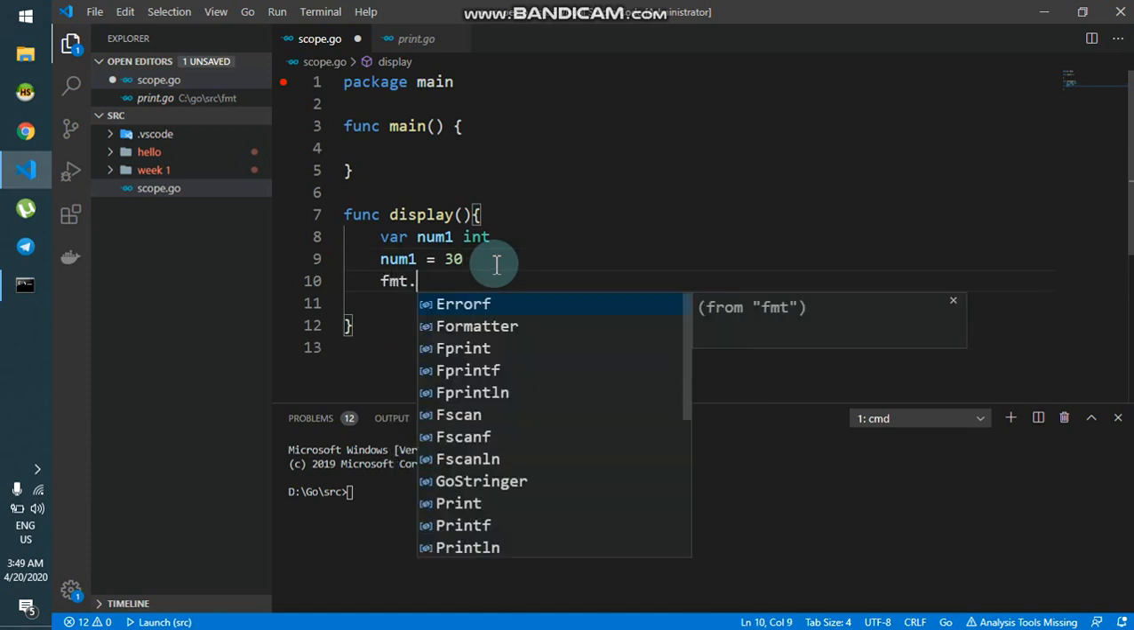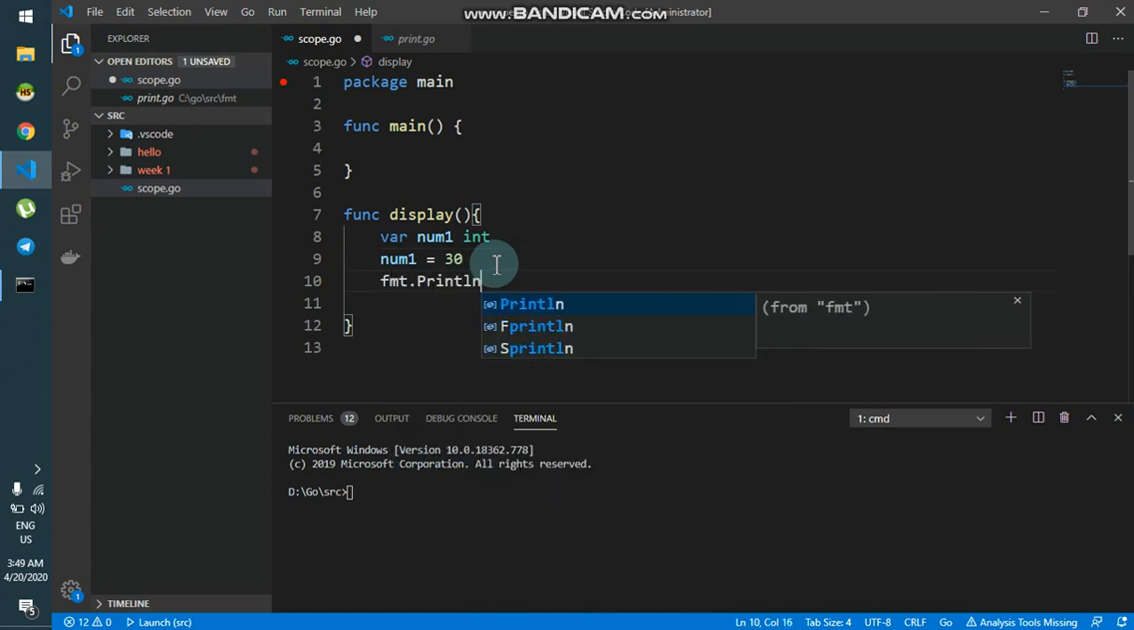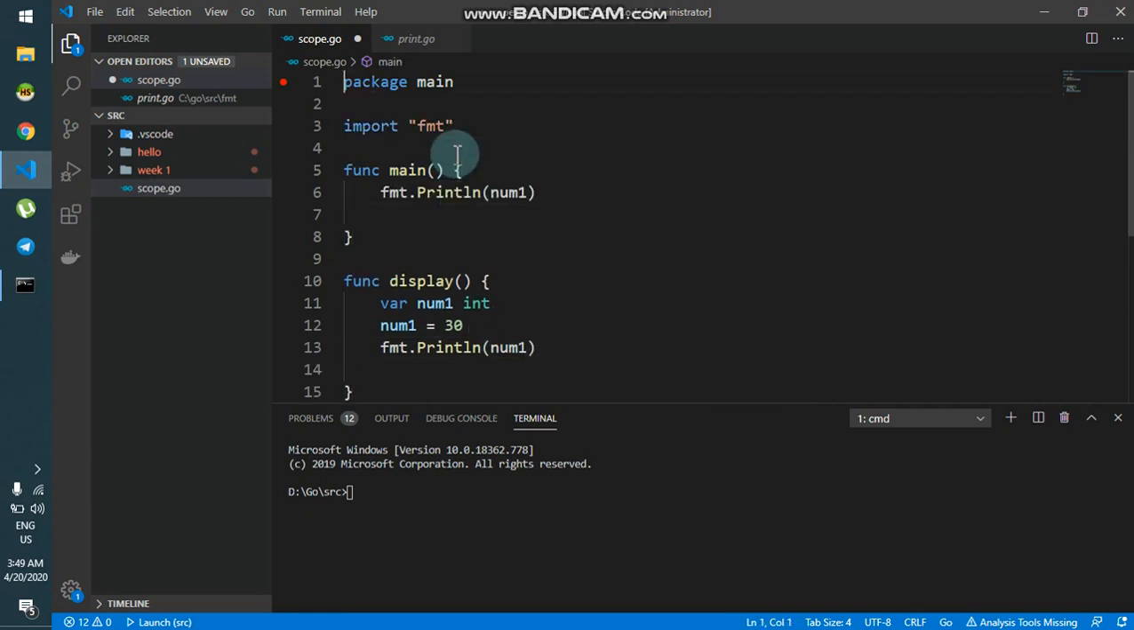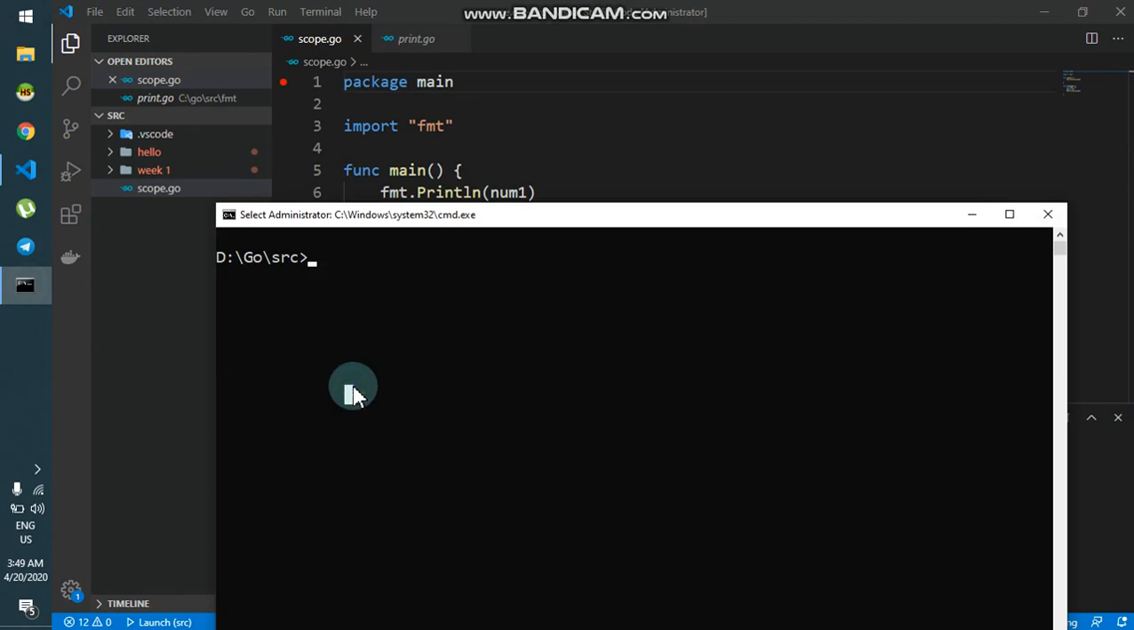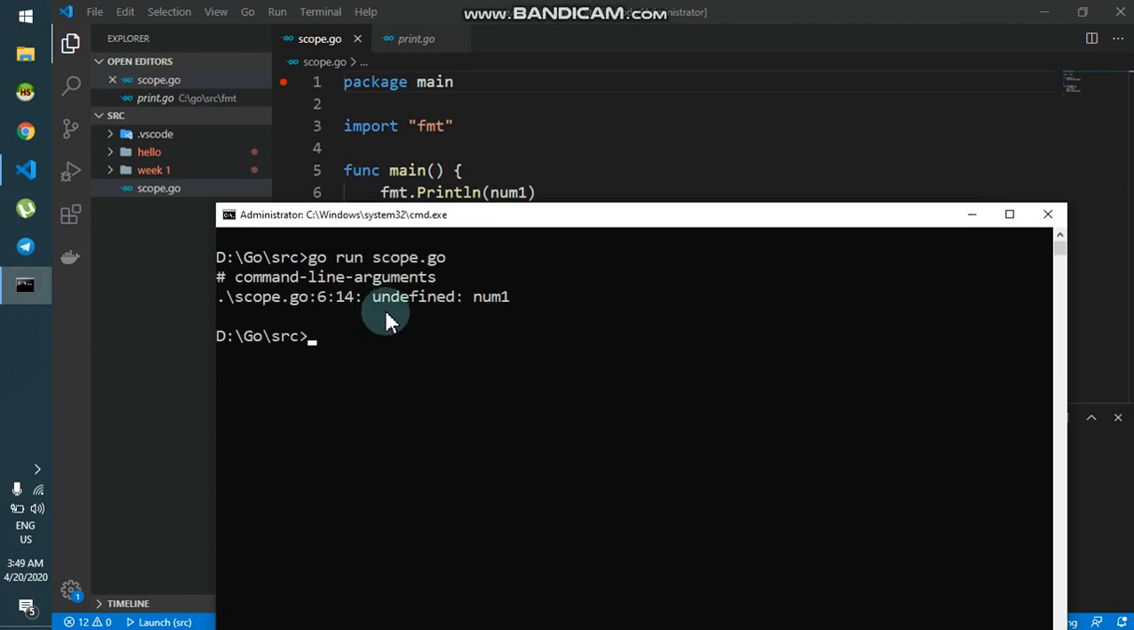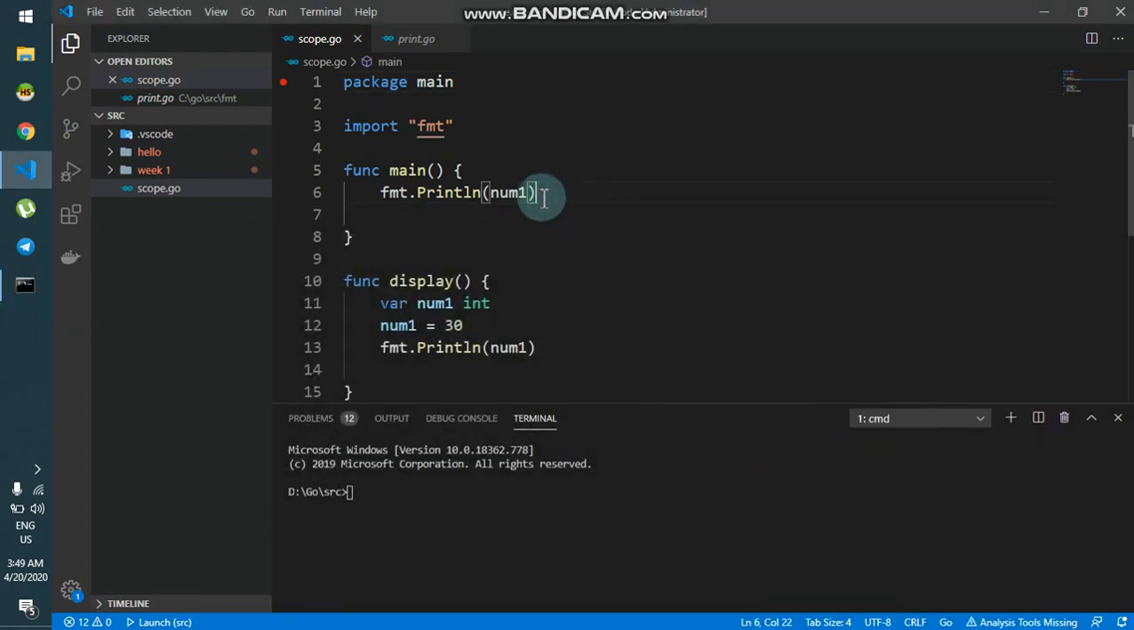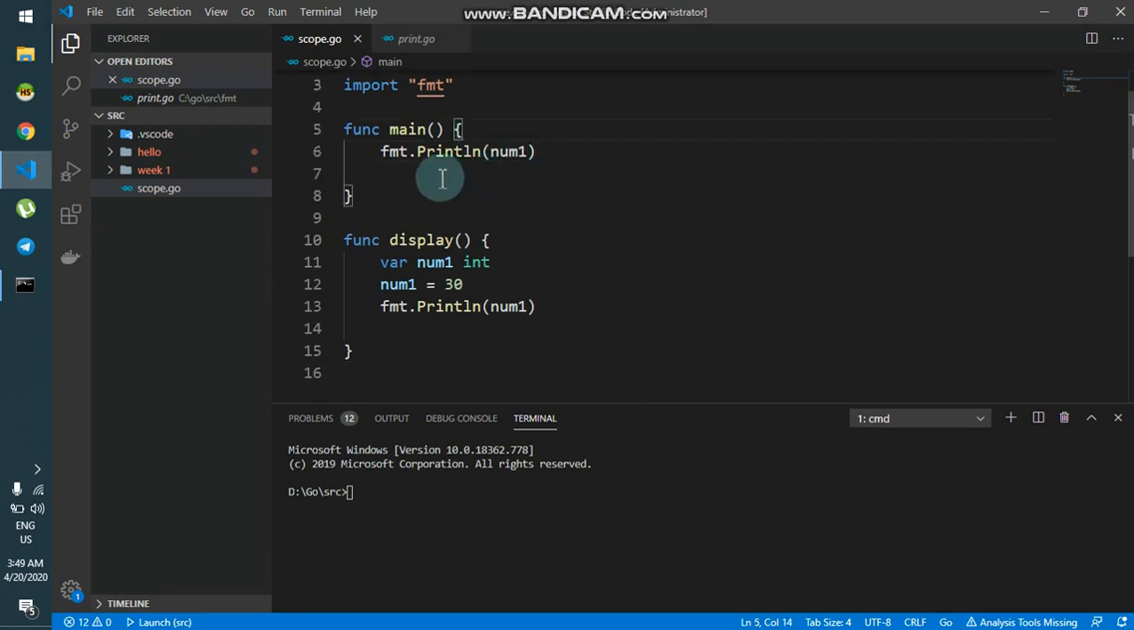So I can say fmt.println num1 inside display, but if I do the same thing inside main, then I'll get an error. Now if I run this code, I'll get an error that num1 is undefined, as you can see over here. So if I declare a variable inside main, then it will be accessible only inside main, not in display.